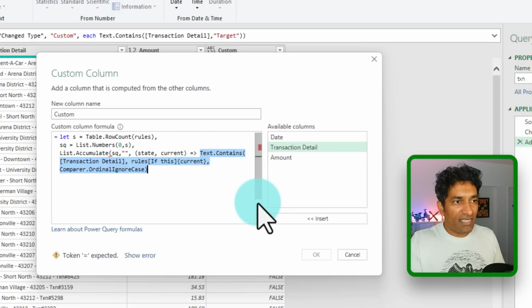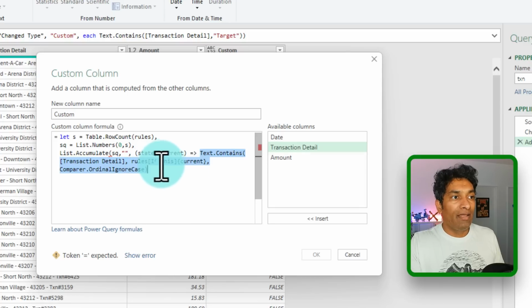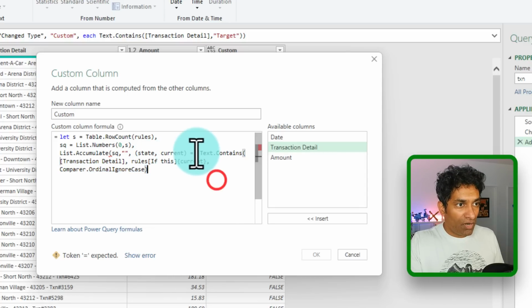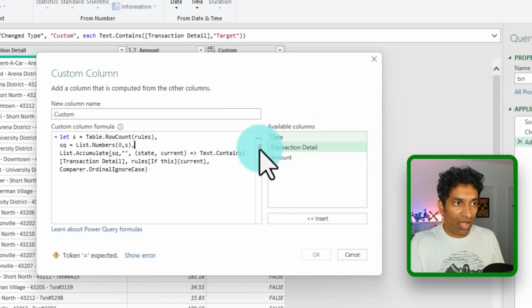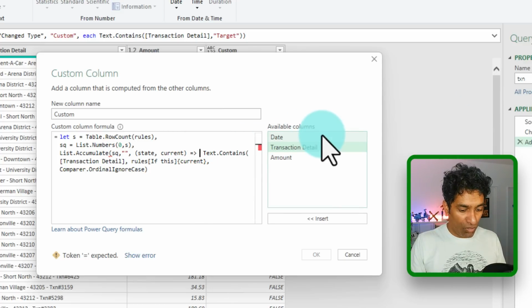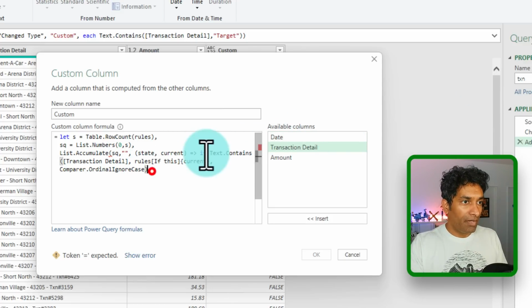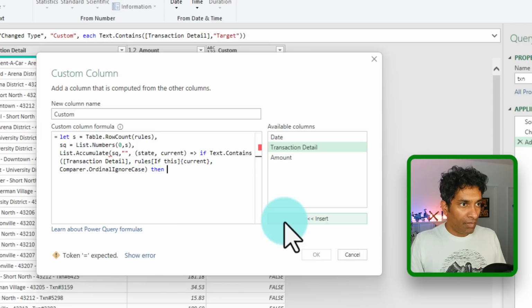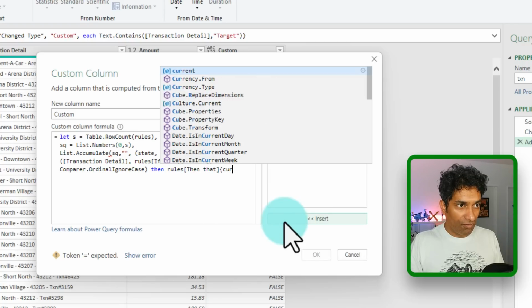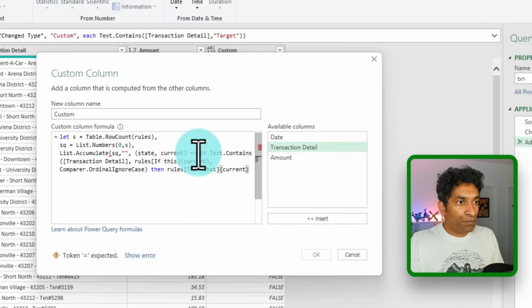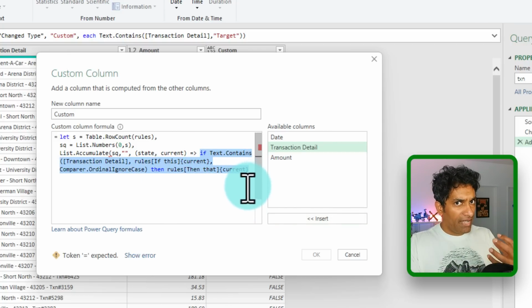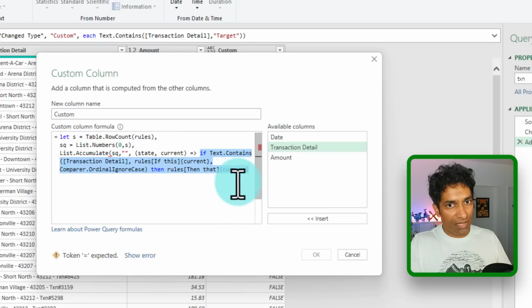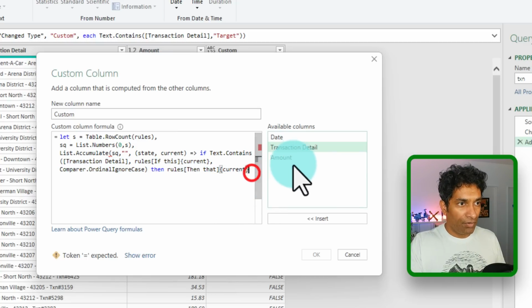At this point, all Text.Contains is going to do is check, does my transaction detail contain the very first one? If so, it's going to be true. Now we don't want to say true or false. What we want is to actually build a condition. If true, then we want to get the corresponding item. So we're going to say if this thing is true, obviously you don't need to say equal to true. If that is true, then rules, then that of the current item. So at this point of the operation, we are getting the matching category. If this is there, then that, otherwise this is not going to do anything.